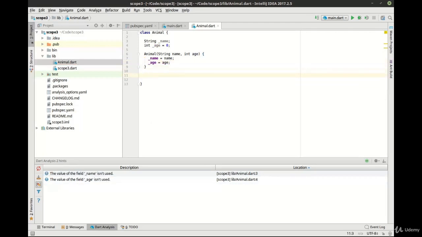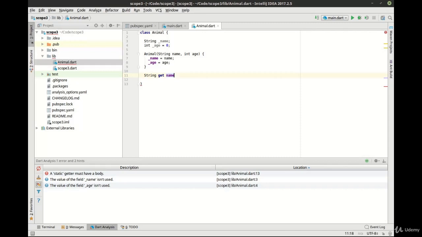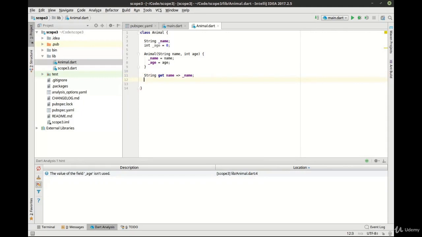Now that we've got our variables, how do we access those outside of the class even though they're private? That's where getters and setters come in. Let's say string get name. So what we're really doing here is we're making a function, a getter, that returns the name variable.